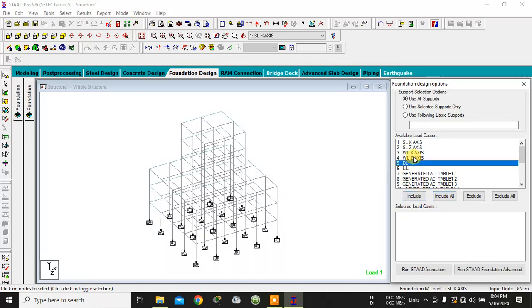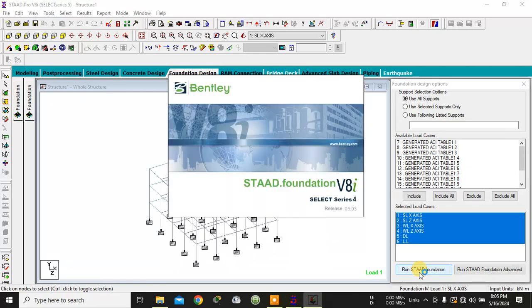Let me first of all include the design for seismic load. Let me include for everything except the load combination. So include. Okay, done. I have included these loads. After including these loads, I will not do the designing for the combined loading. Now I have to simply click on run STAAD Foundation.